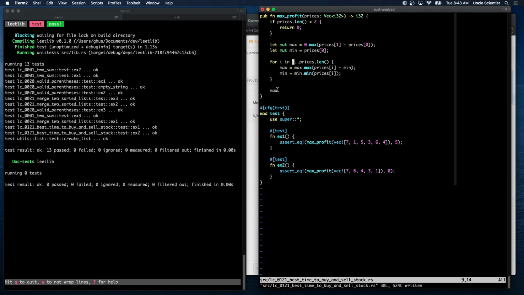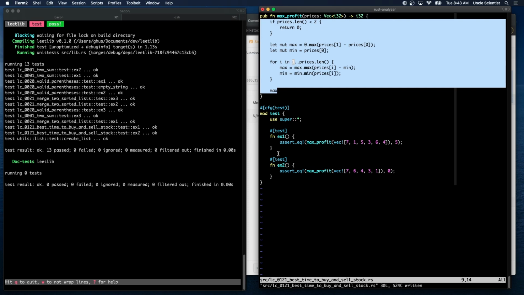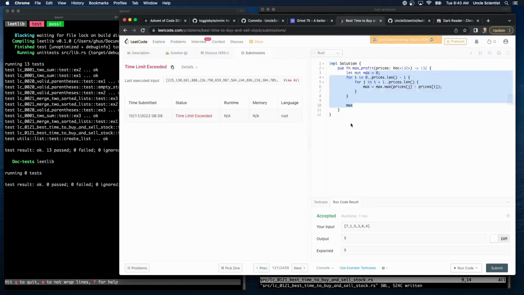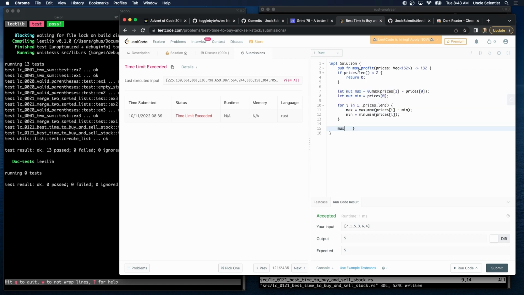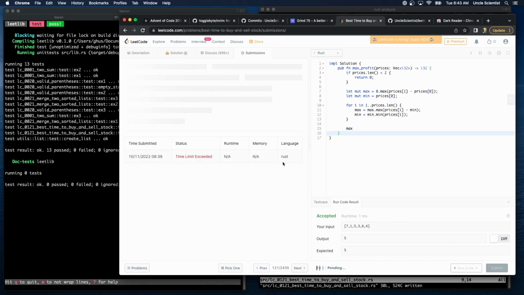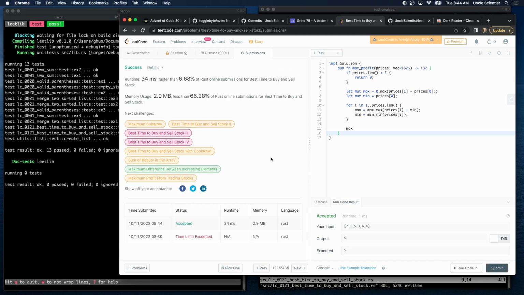Okay, so let's see if this solves the problem without running out of time. Oops. There. Now it's O of n. So it should run through the 67,000 entries pretty quickly. And it did. But it's only faster than 6.68%. So there's an even faster solution for this. But that's fine. It's solved. That's the important thing.